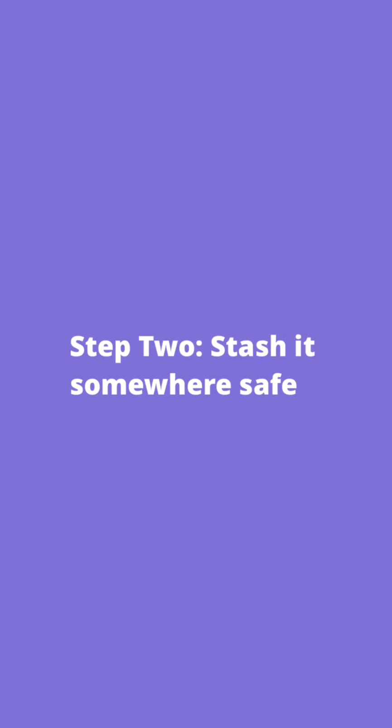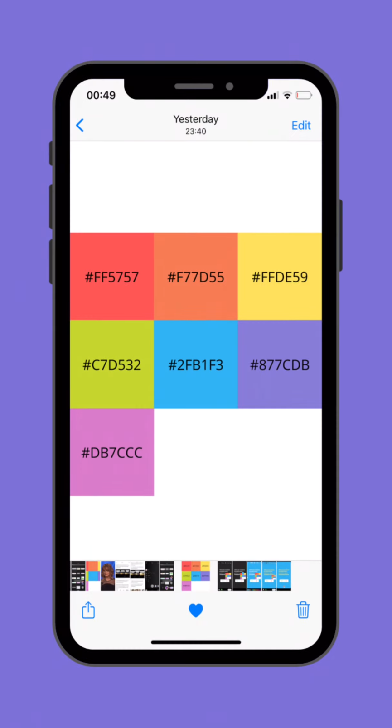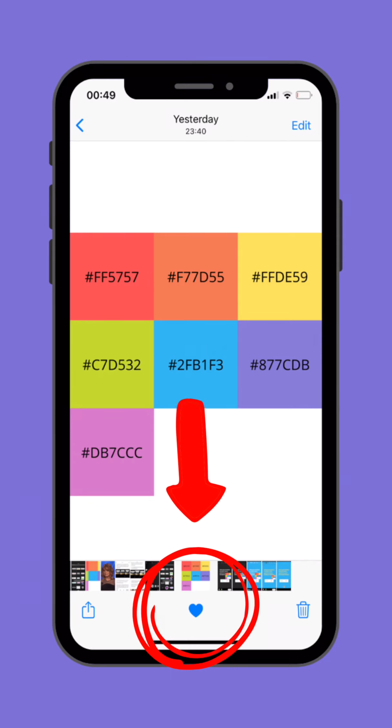Step 2. Stash it somewhere safe. Once the branded color palette has been created, it's time to save it, and then send it to your phone. Make sure you mark it as a favorite so that you can easily find it later, in your camera roll.